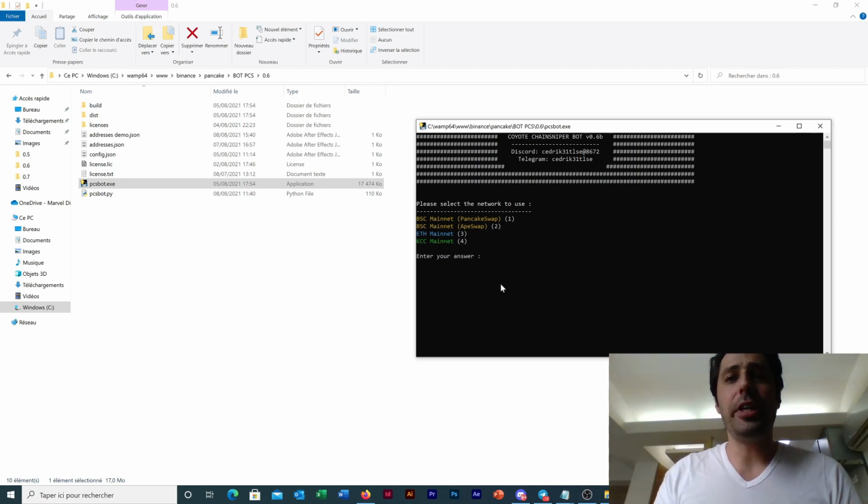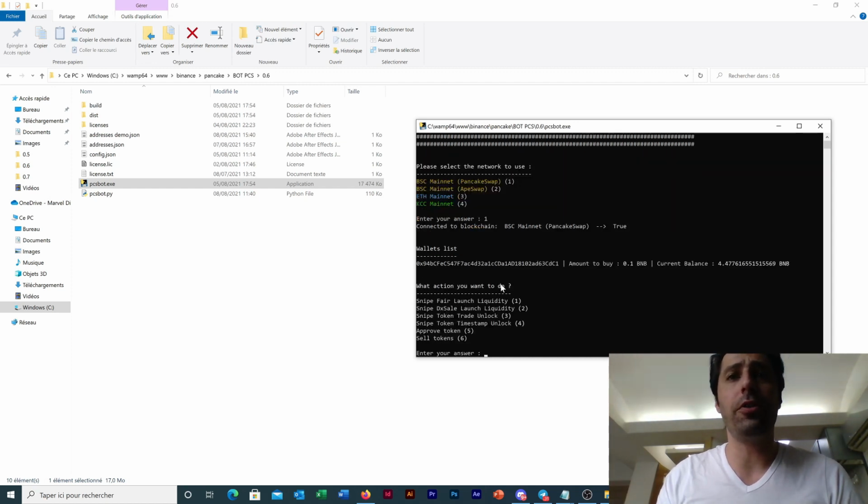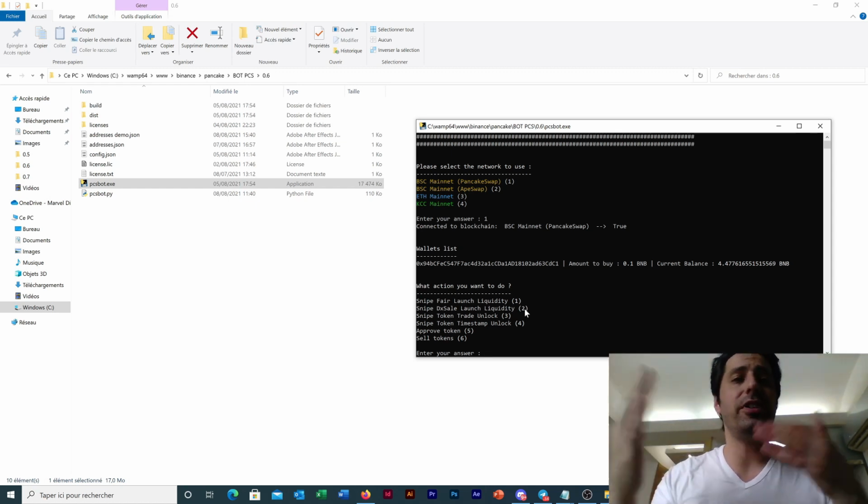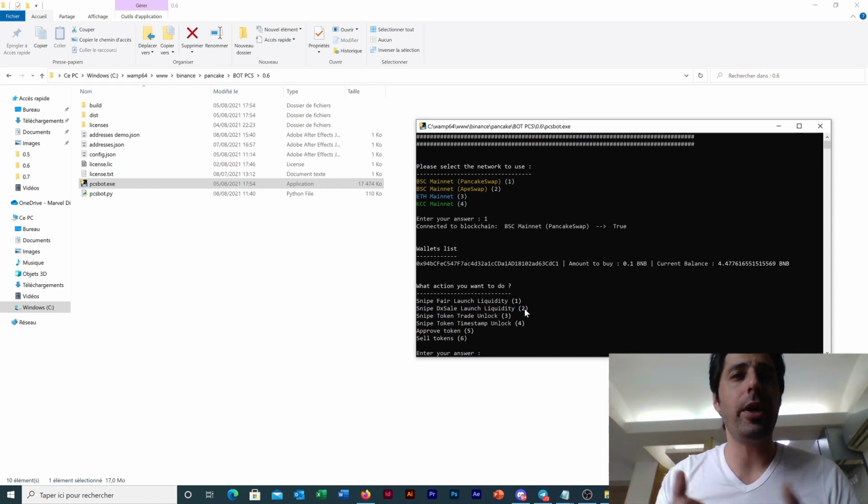So let me show you the interface. We select PancakeSwap, push 1, enter. Here I can see my list of wallets I have in my config file. I will have the amount I want to buy and my balance. So what we can do now, we can snipe a fair launch liquidity. We can snipe DXL launch liquidity because they don't add the liquidity the same way.